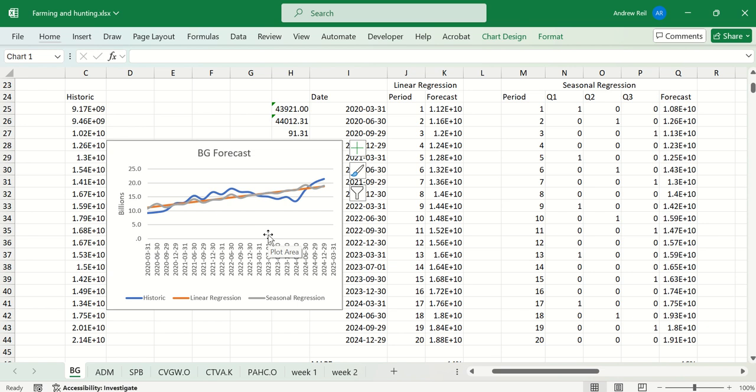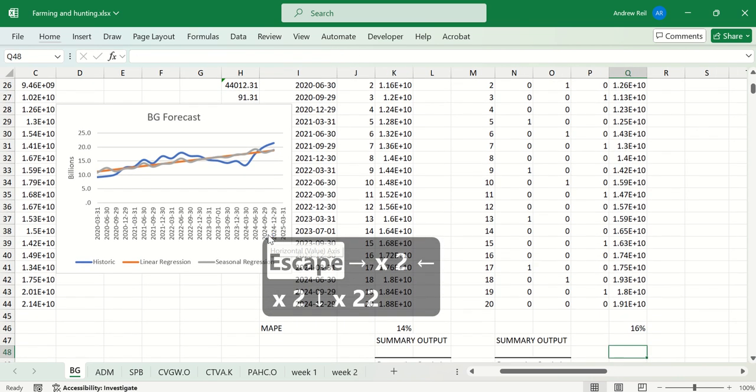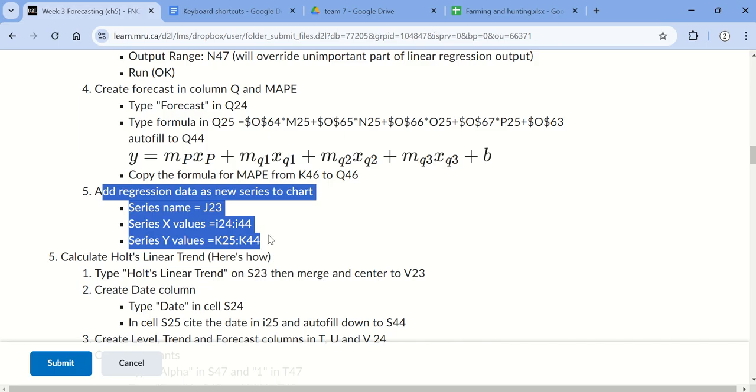And then now I'm going to escape out of the chart. And this MAPE is just a little bit worse than the MAPE of 16%. So mine clearly isn't seasonal. But now we're done with step 4.